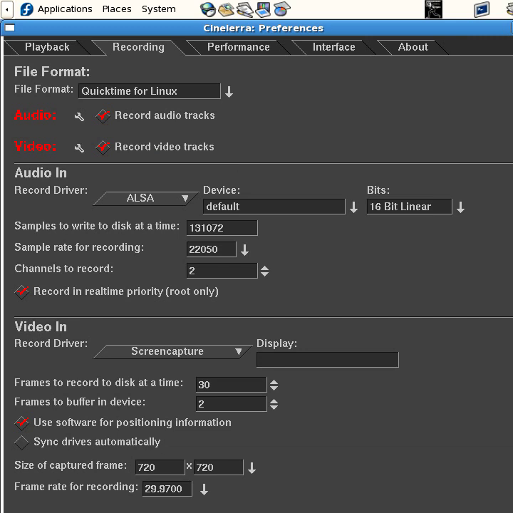Audio in, I'm using ALSA drivers, and I've gone ahead and selected the choice record in real-time priority. So that's real important. I've also lowered the sample rate to 22 kilohertz. In the video in section, I set my recording driver to screen capture, and I really don't play with the frames to record to disk at a time or the frames to buffer in device, and I do not select the use software for positioning information or the sync drives automatically.